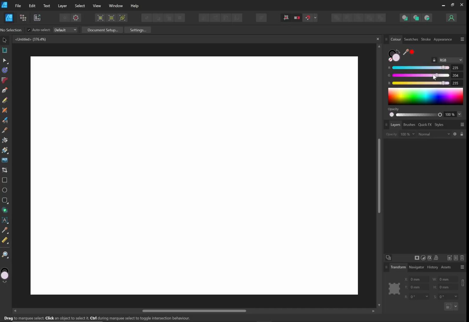So we do this, we can drag our slider all the way down to 0 for the green, or we can just type in the box here, we can type 0, and we're not 233, that's incorrect, we are 255. And then we press enter.